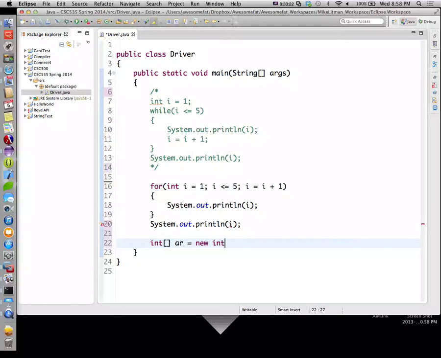This guy's going to be a new integer array, size 10. Who cares what that means? But it's a new kind of variable that we don't know about yet. The important thing is we use this new keyword. This guy's job is to give us memory, create memory, okay? In Java, after we're done using AR, it magically disappears.